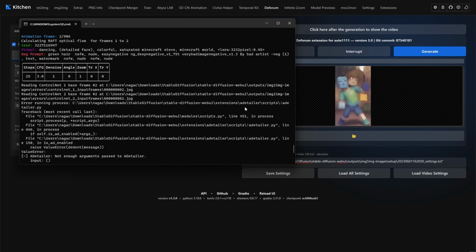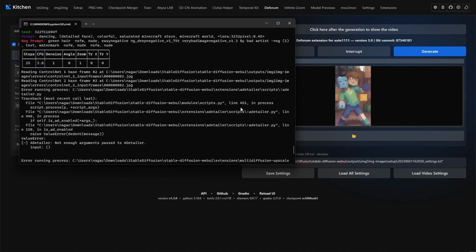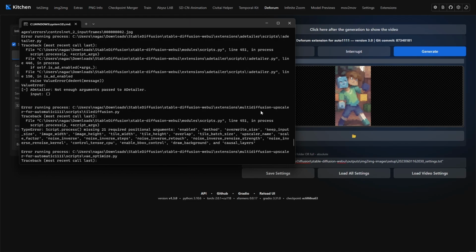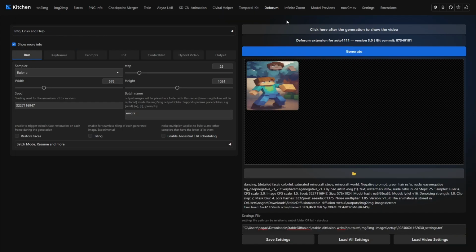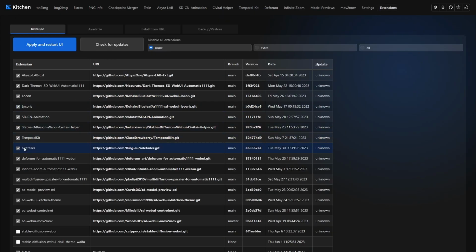The errors are related to extensions. Now there are a lot of errors related to extensions. In my case, it's just multi-diffusion and a detailer. But you may be having errors with a lot of extensions. The only way to solve this is to go to extensions and disable those extensions.